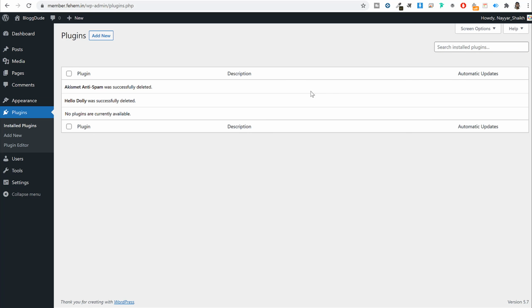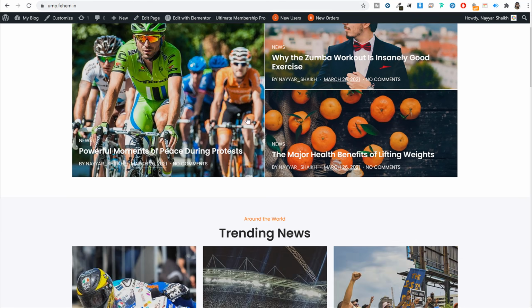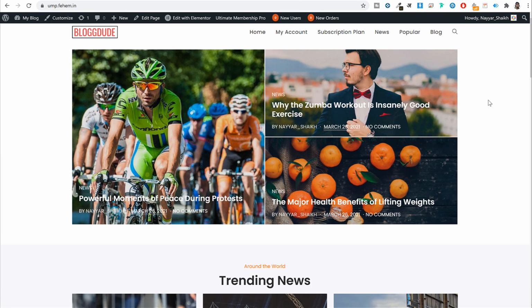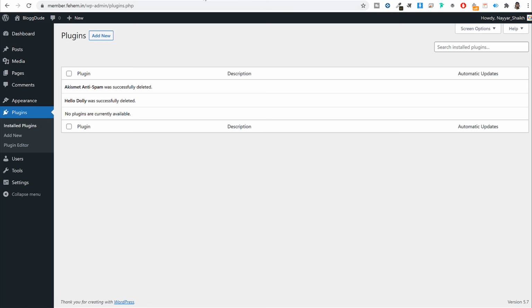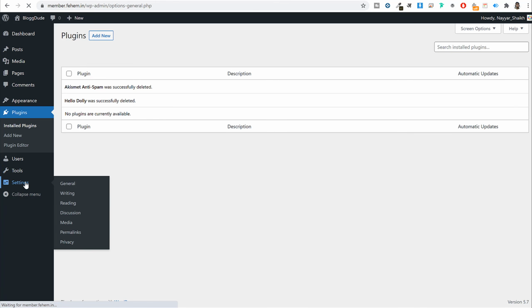Now what is a plugin? A plugin is a kind of software or add-on that adds extra features and functionalities to your WordPress website. For example, right now we don't have any features related to a membership website. We will not be able to restrict any post, create any pop-ups, or accept payments. To do all these things, we'll need several plugins. Later in this video, we'll see how to install those plugins and integrate them with our website.